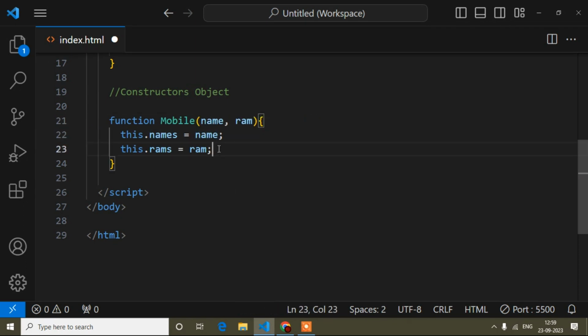I hope up to that it is clear. Another thing: when you read the documentation, you will find that the variable name and the parameter name are the same. Actually we write it this way, but here I'm writing names and rams just to make a simple difference so you can easily understand and not be confused. This is the variable name and those are the parameter names. So here you won't be confused.